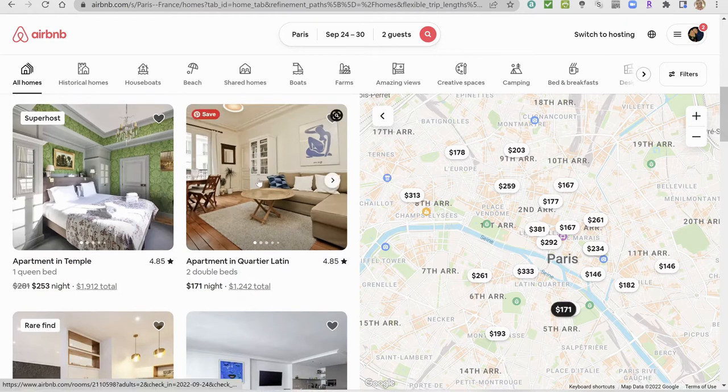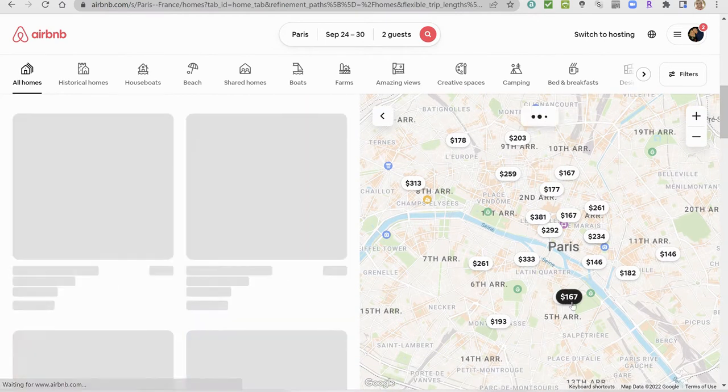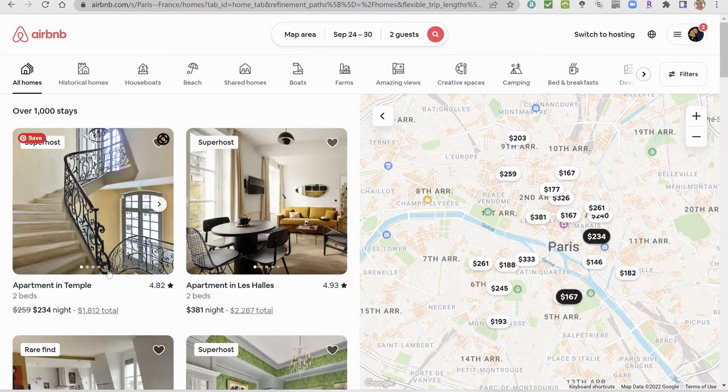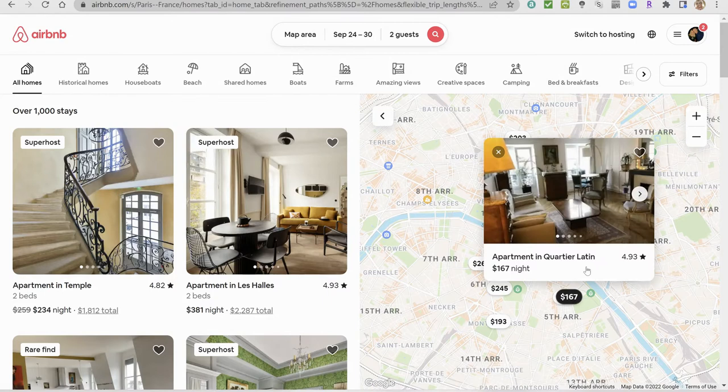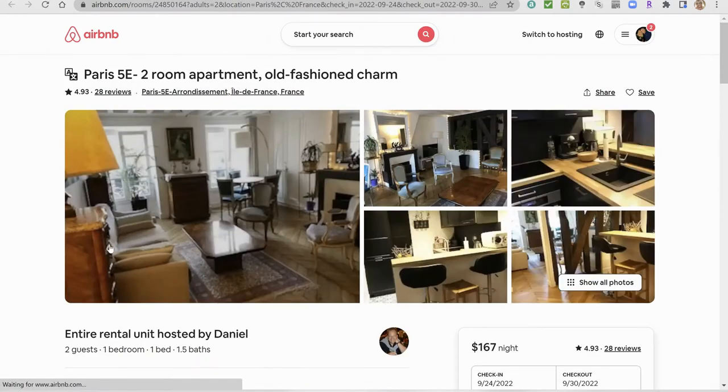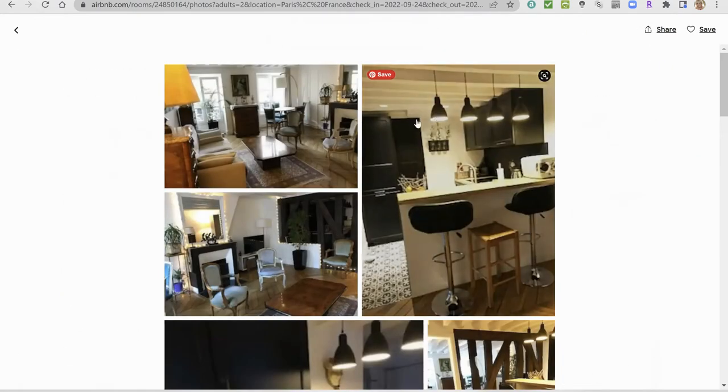Let's look at the Latin Quarter. So here in the Latin Quarter, we have one for $167 a night. Now, they've converted the prices to US dollars. So let's pick this $167 one here. And now we have pictures.